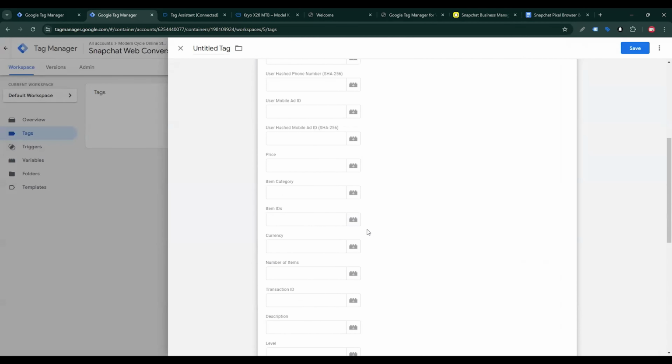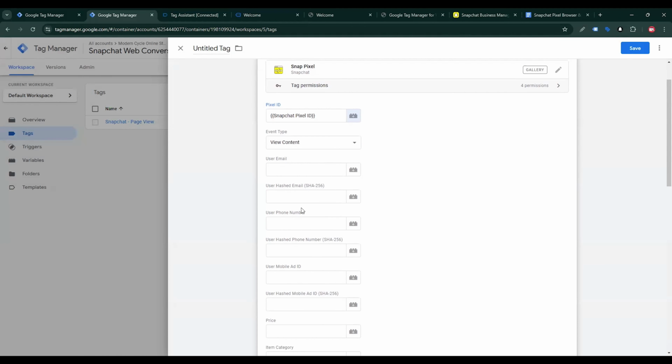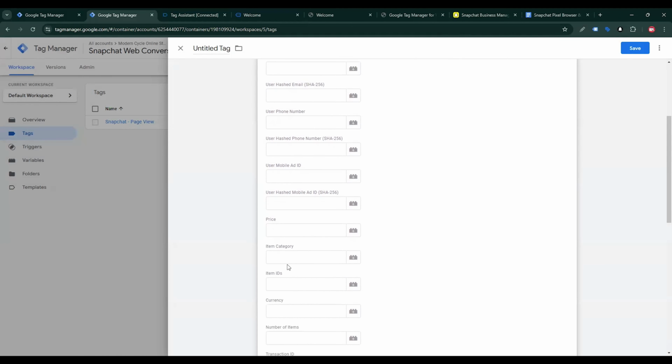Now go back to Google Tag Manager web container and click on the preview button again. I need to set up Snapchat pixel view content, then select view content, then find the pixel ID. I already created a pixel ID constant variable, so select this constant variable ID. User email, user hash, no need for the view content event. So I need to create a price variable, so view any product.